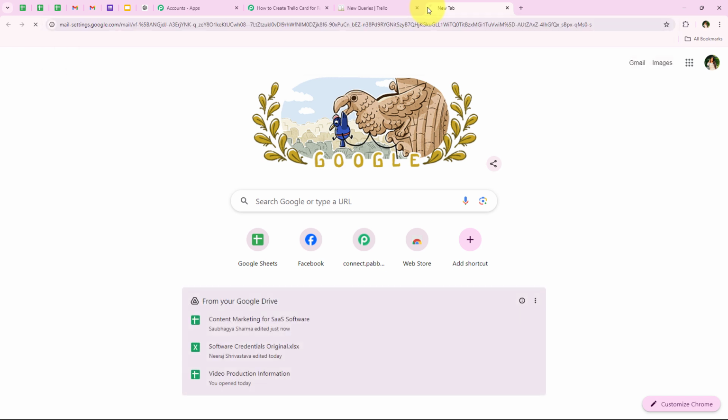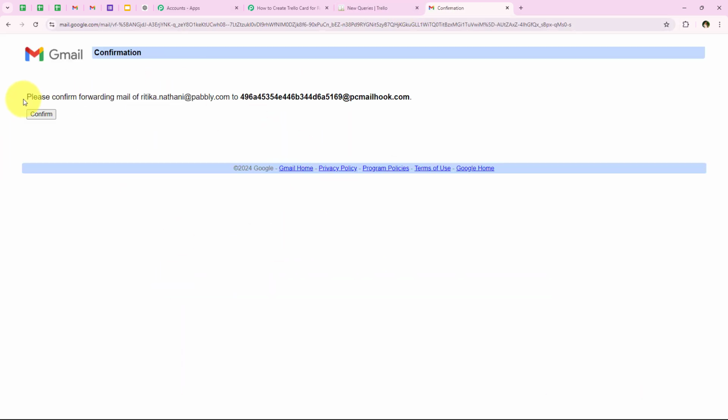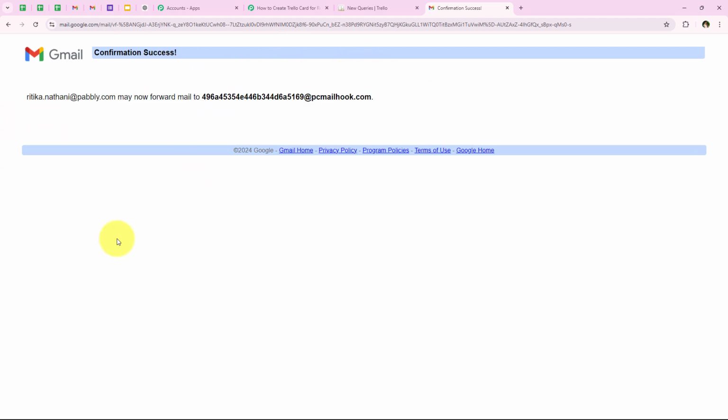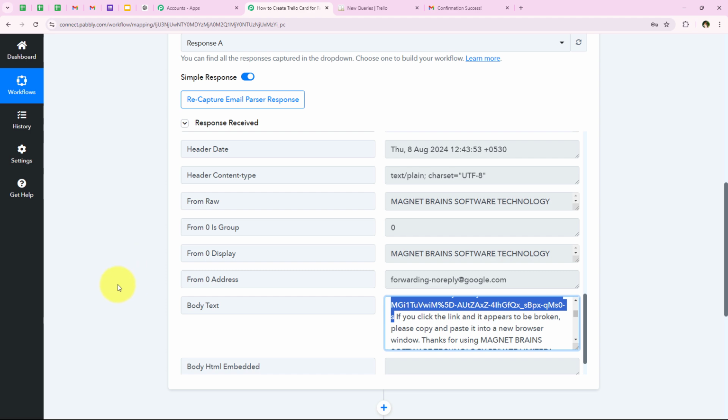So I'm going to paste it, and as soon as we paste it, you can see it is saying please confirm forwarding mail of this account to this. So we are going to click on confirm right over here, and as soon as we do this, you can see confirmation success. So yes, with this we have successfully created a connection between our Gmail and our Pabbly's workflow.